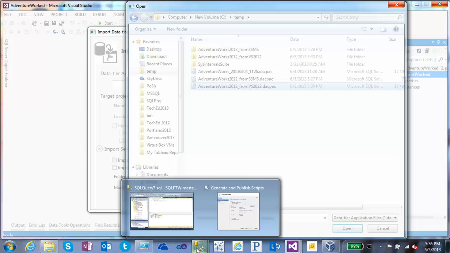Basically, what they've ended up doing is a schema level backup, really. So they've got the schema. They may or may not have all the data in there, but they've got the schema.